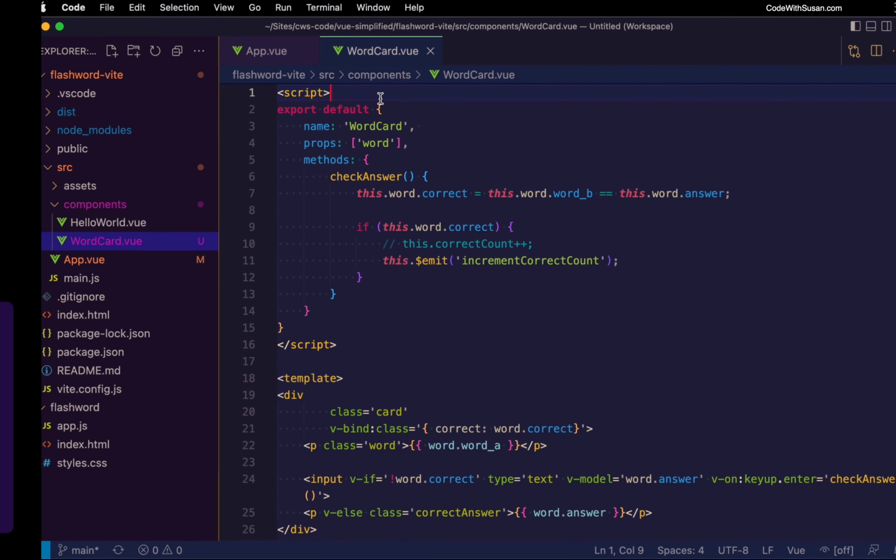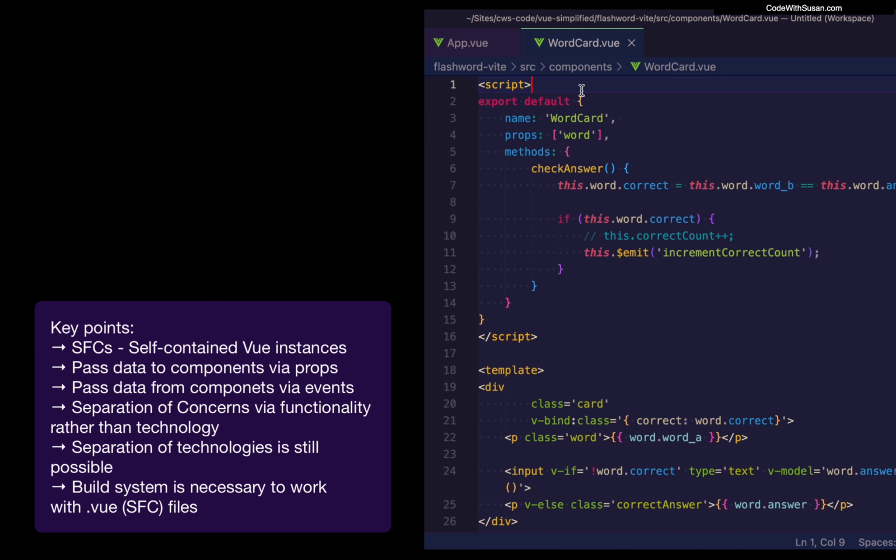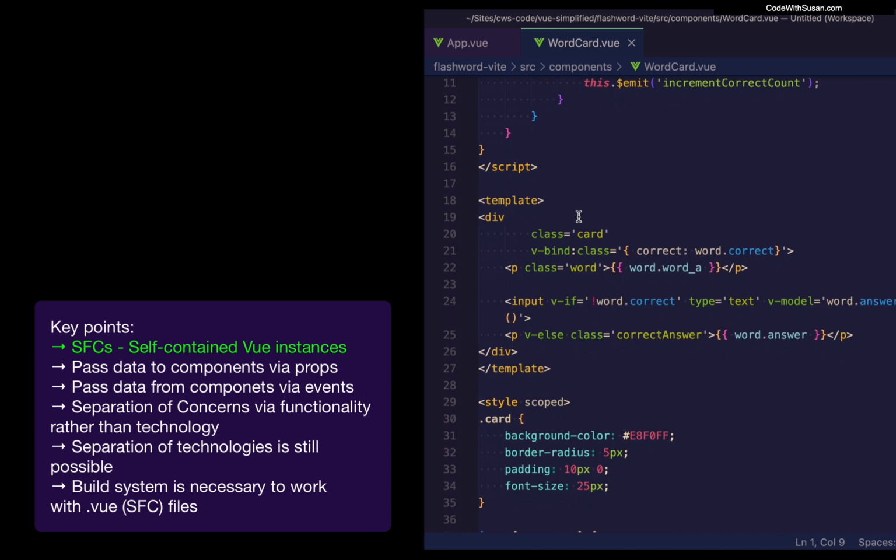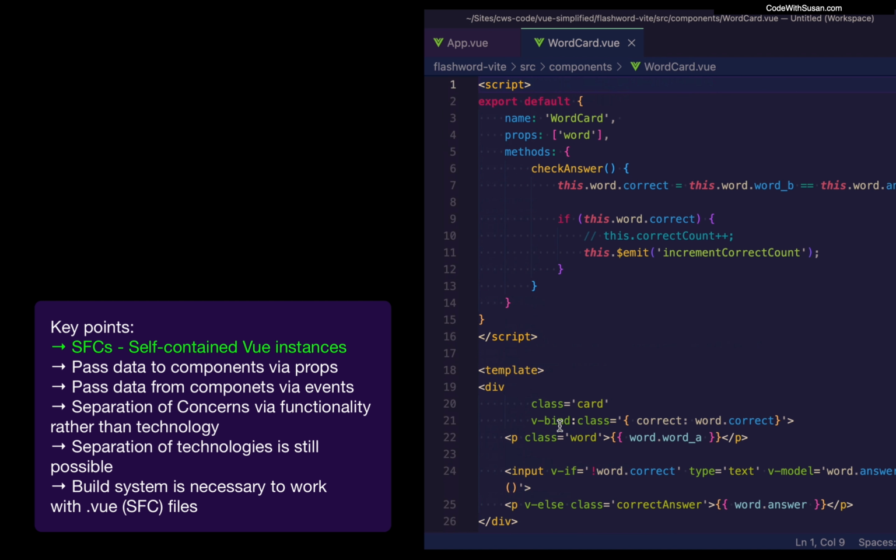And to wrap up this video, let's just highlight some of the key things we learned. The first just being this idea that a single file component is really just its own little Vue instance with its own options, its own template, and its own CSS. Another key thing we learned was about communication with components. When we want to pass in information to components when we're utilizing them, we can do that by setting props.